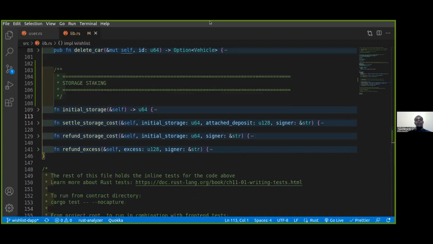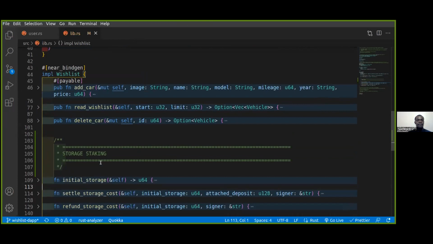Now that is it about storage staking. I really hope those of us who were in our yesterday's session, those of us who didn't understand the concept of storage staking, I really hope you now at least can be able to comprehend something. Okay. Awesome. Now let me just move on to our main functions.